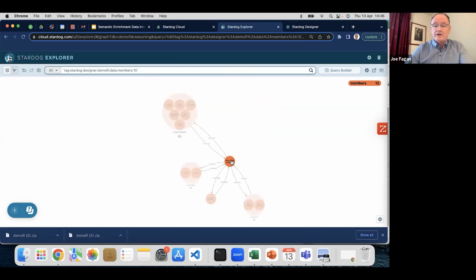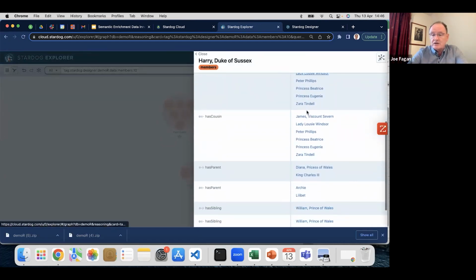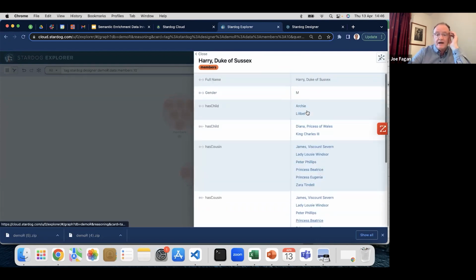So if we just view the details on Harry now, you remember what you saw before, and now you have all of this information in addition. And I remind you that this is created on the fly. The reason it's created on the fly is that you can point it to any data in your organization. As the data changes, as soon as you hit the query, it will already have the cousins in place.